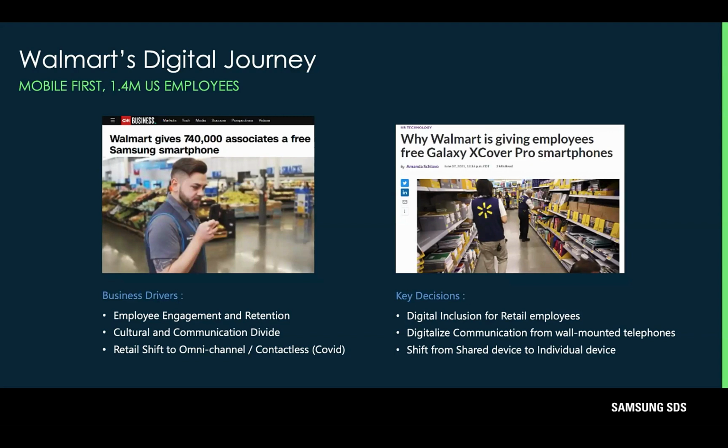But it didn't come without its issues. The deployment was very complicated. The support is very complicated. You can imagine 1 million devices, even if you've got a 5% break rate, that's a lot of devices a year. So having some sort of automation and some sort of centralized control of that lifecycle management is absolutely key to success. But they're starting to see great success and benefits from going mobile first. It's just the infrastructure needs to be there to support it.